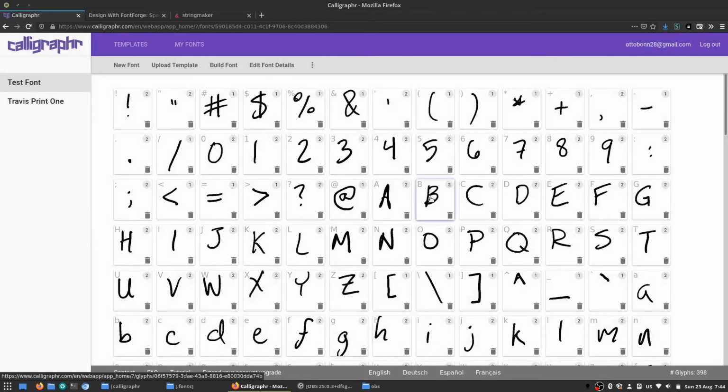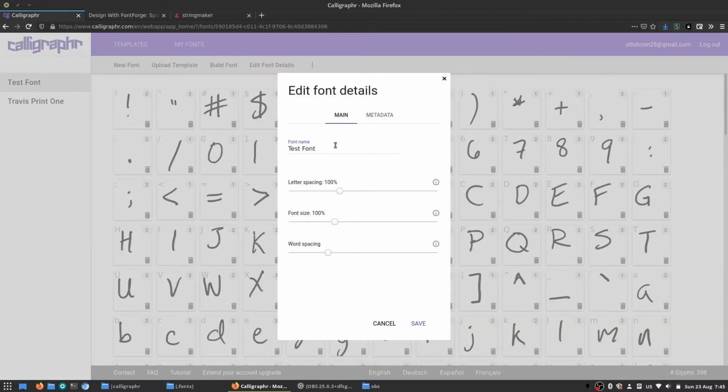Okay, so now it's time to adjust the metrics. So the first thing we want to fix is that the word spacing was too small and the letters were really far apart, which looks pretty awkward. So I'm going to edit the font details here. I do appreciate that it kept this simple, but we're going to want more power than this eventually. Let's just crank this letter spacing down a lot, like maybe 50%. And you can play with this to see what looks good with your handwriting.